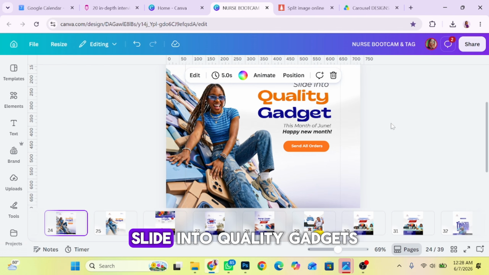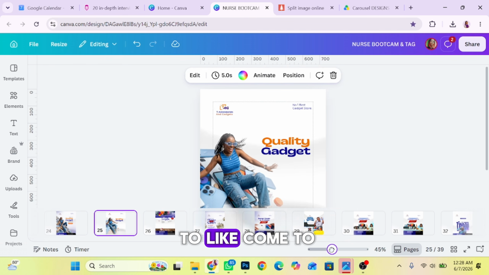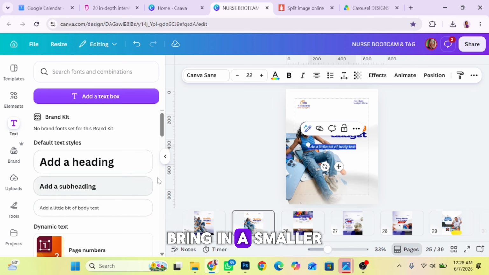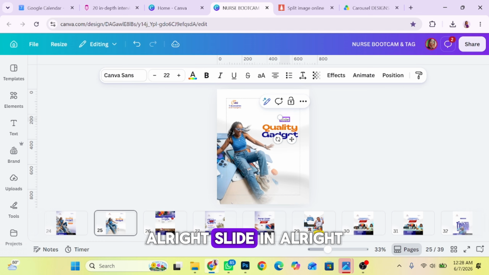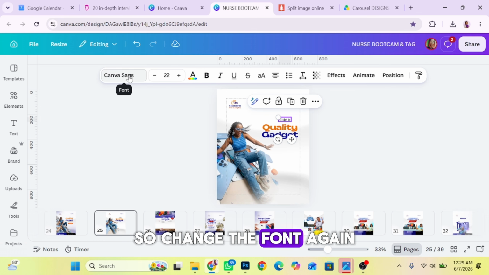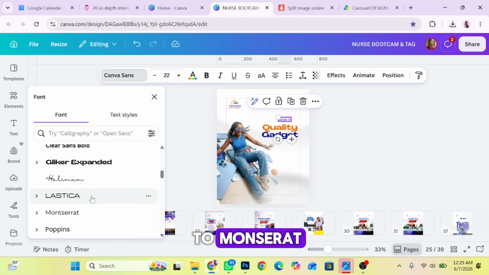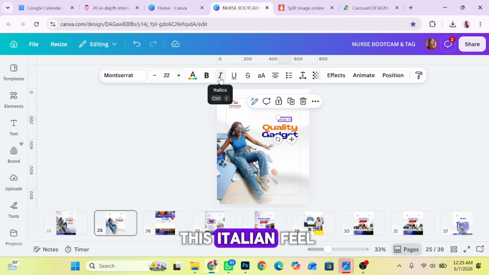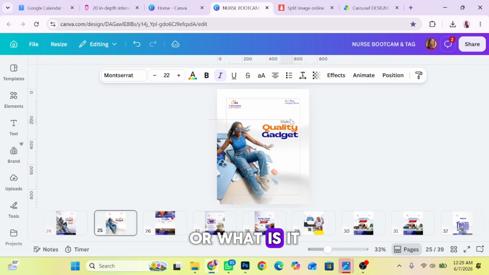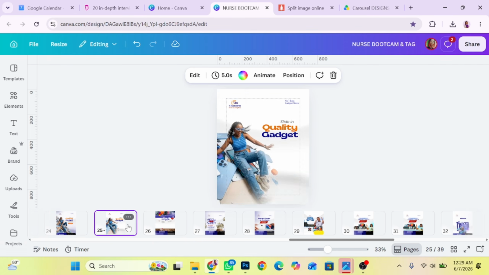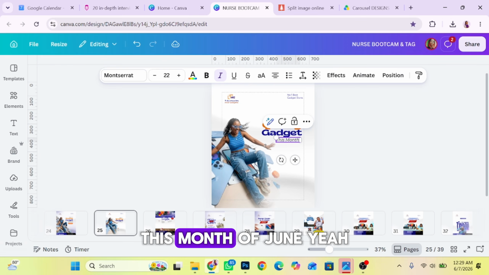So I said slide into quality gadgets this month of June. Alright, so I'm going to come to my text again, bring in a smaller body text and I'm going to come to the top right, slide in. Alright, so change the font again, come to Canva Sans and just change the font to Montserrat and then give it this italic feel, giving it that slide feeling. Alright, slide into quality gadgets this month of June.